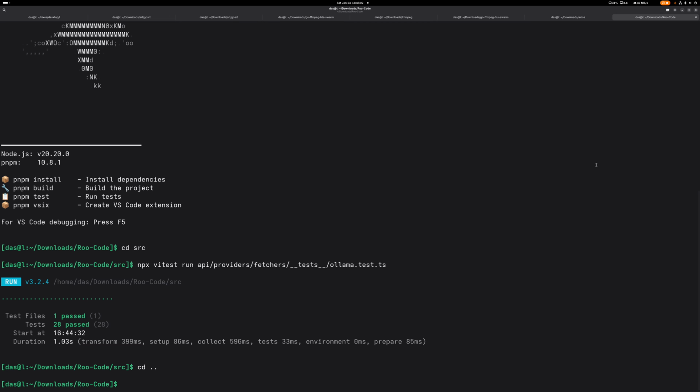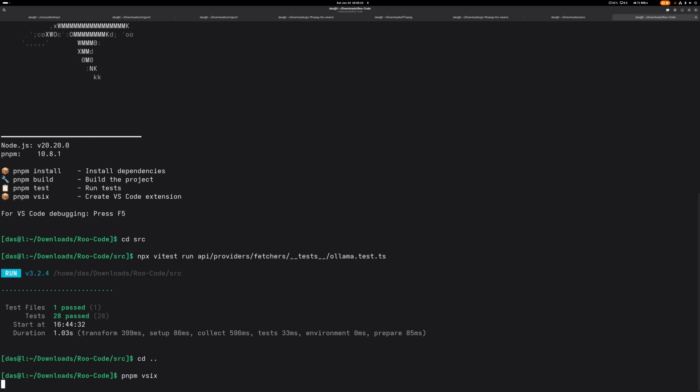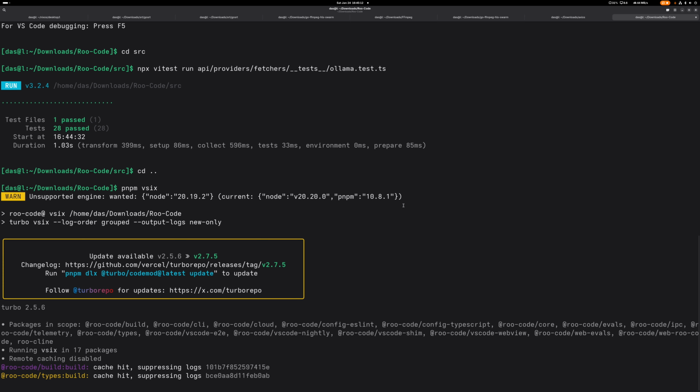Okay, and then of course we can build it inside the Nix environment. So this will build the VS Code extension. I think I mentioned in the last video that this is a bit slow and doesn't seem all that efficient.